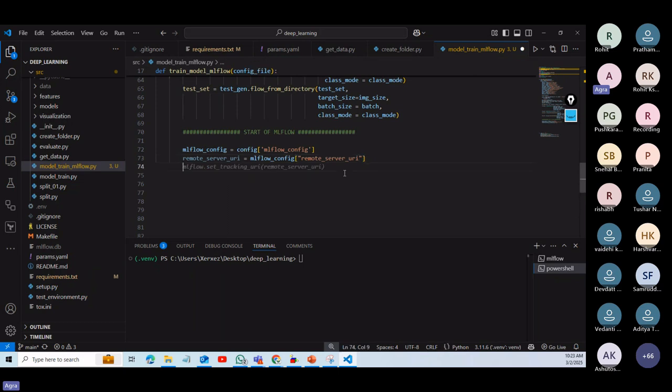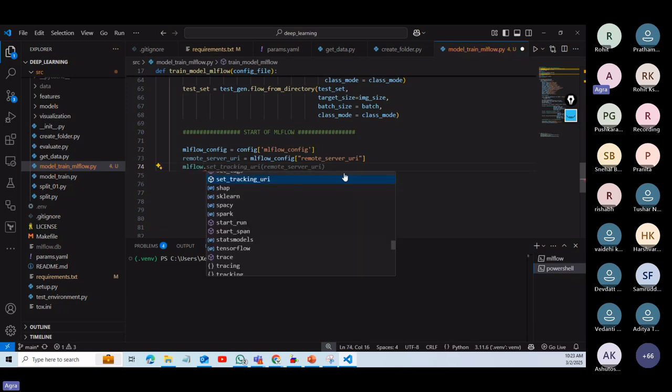After remote server URI, now I have the server. Server is activated. I'm going to link this. Now it's time to call that remote server URI in MLflow servers. How to do that? Remember, whatever the commands are there of MLflow, it always starts with the MLflow keyword. Okay, so I'll call MLflow.